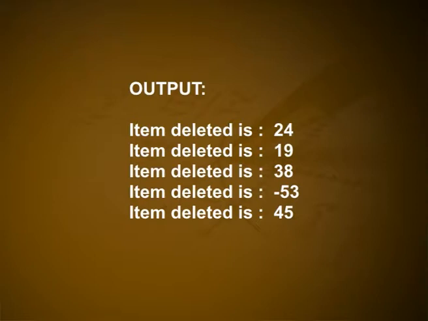Output: Item deleted is 24. Item deleted is 19. Item deleted is 38. Item deleted is -53. Item deleted is 45.